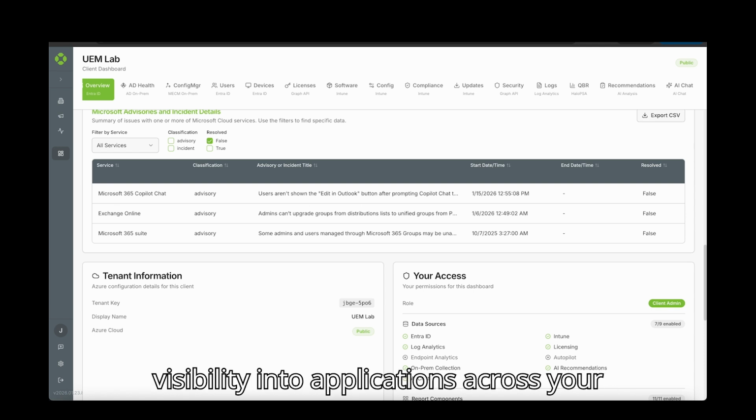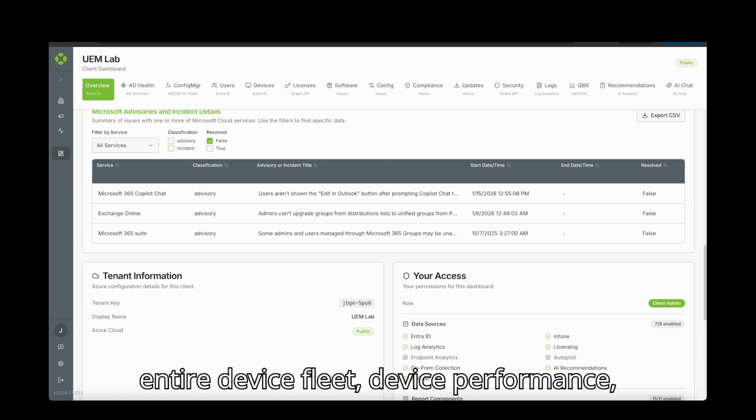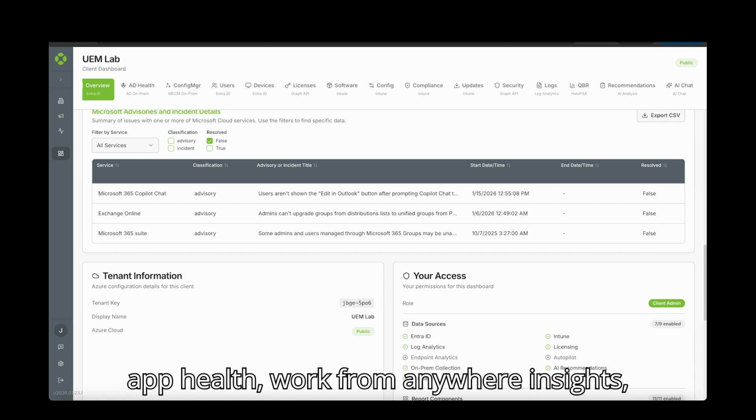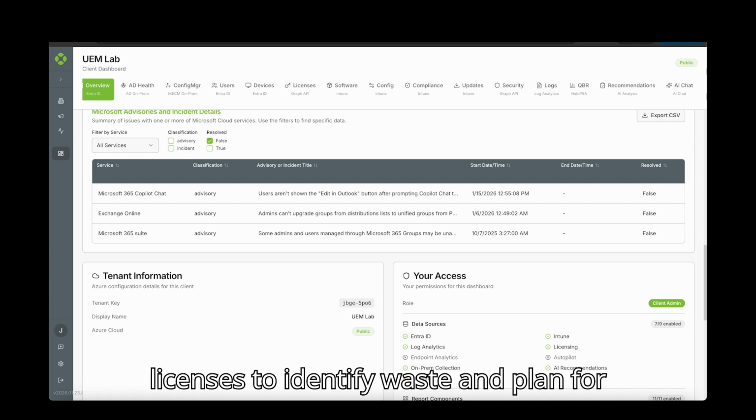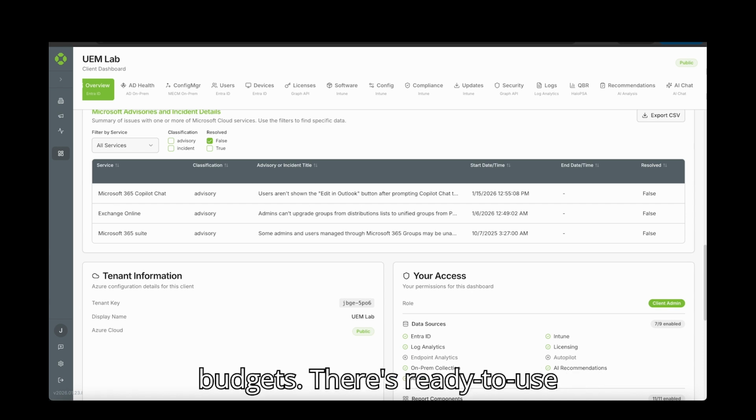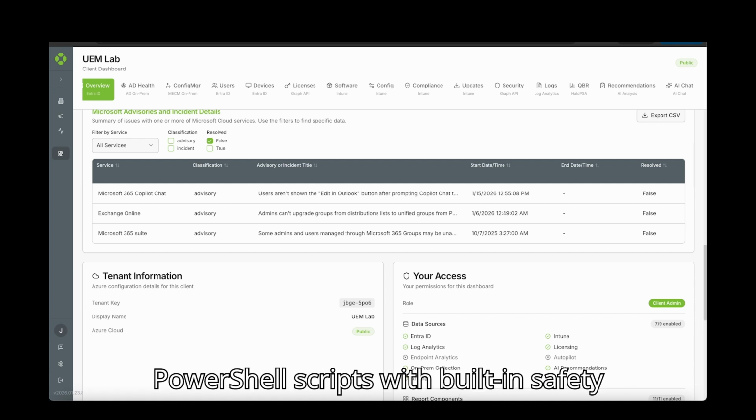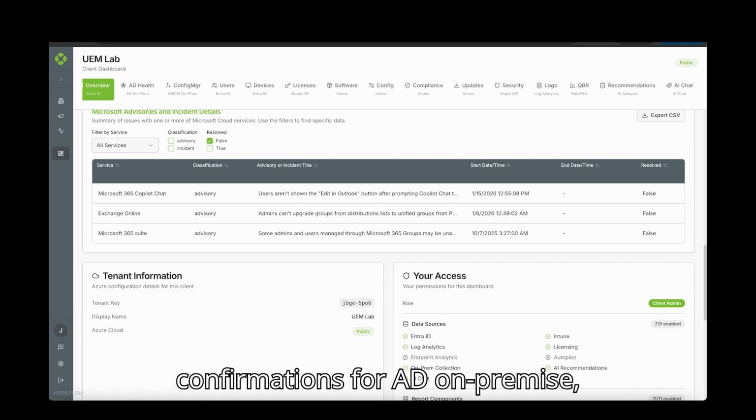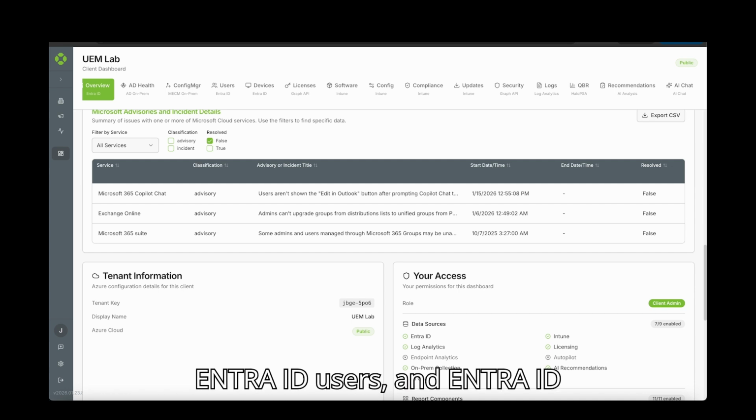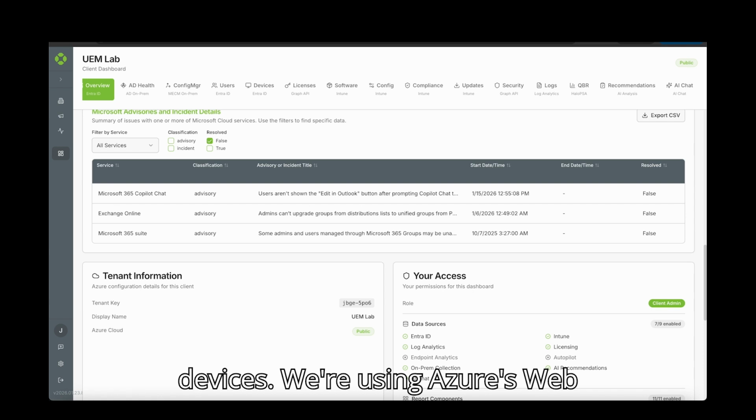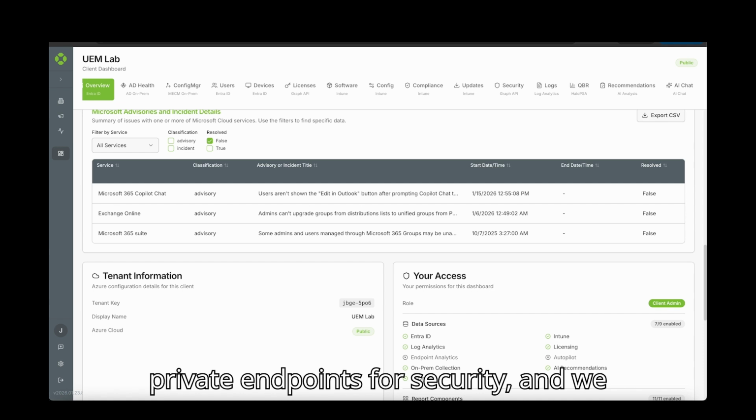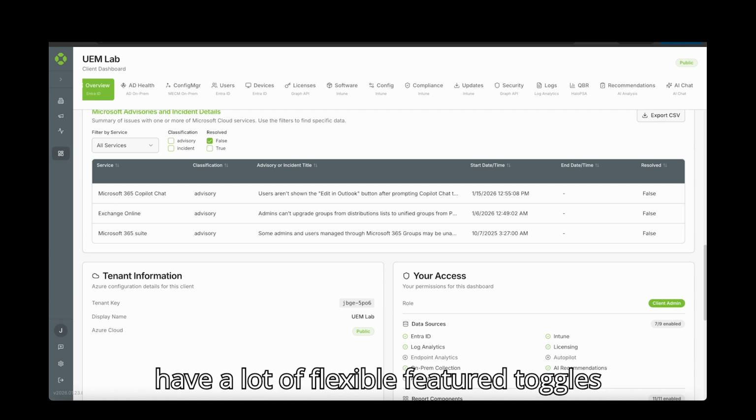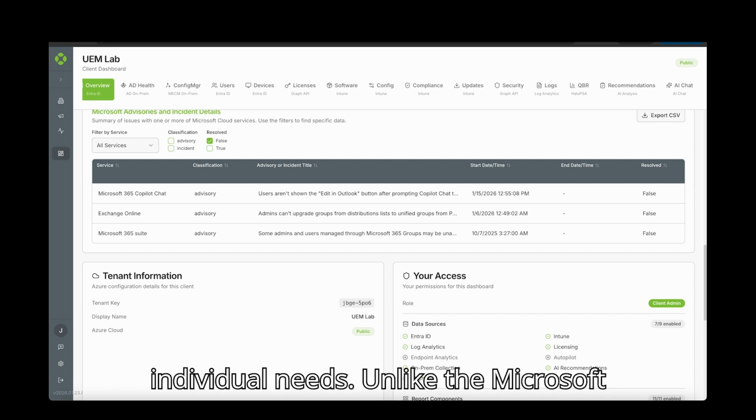We have complete visibility into applications across your entire device fleet, device performance, app health, work from anywhere insights, monitor deployment profiles and enrollment status at a glance. You can track utilizations across all your licenses to identify waste and plan for budgets. There's ready-to-use PowerShell scripts with built-in safety confirmations for AD on-premise, Entra ID users, and Entra ID devices. We're using Azure's Web Application Gateway with WAF and private endpoints for security. And we have a lot of flexible feature toggles and data sources to configure for your individual needs.